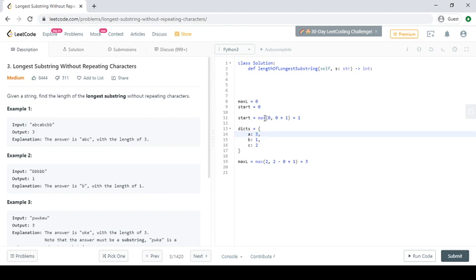Now we check the max length with the same formula. The previous max length is 3, the current index is 3, and the start is 1. So the max of 3 and 3 is 3.